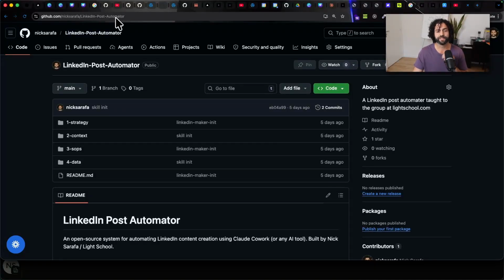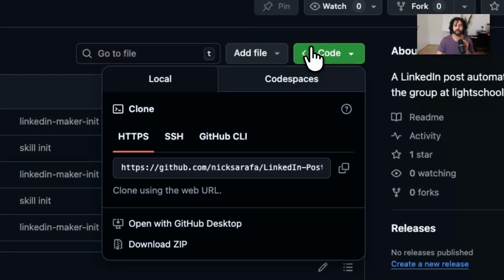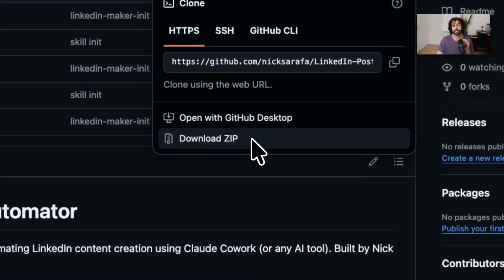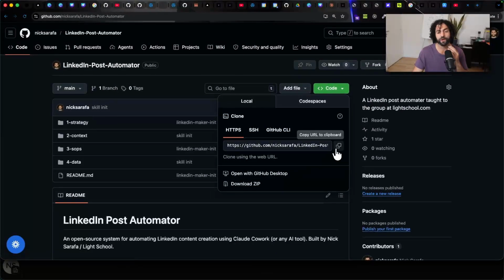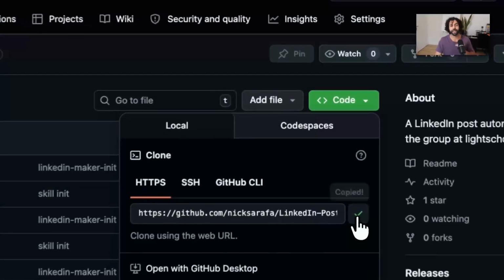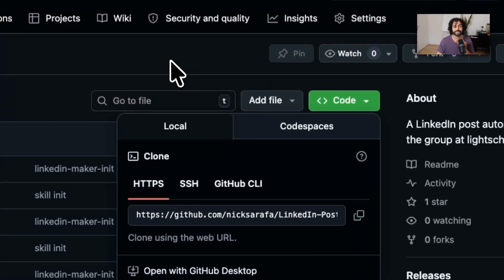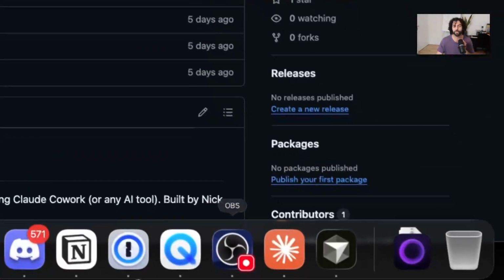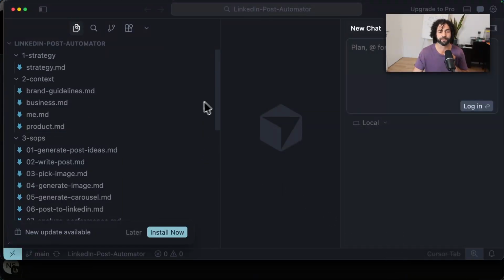Once you download this code, you can do that by clicking on code and then click download zip if you want to go that way. Or if you know how to use Git and GitHub, if you're part of Light School and you learn that skill, you can just do git clone and this will bring these folders down to your computer. So once you download them, let me open these up so you can actually see what's inside of them. This is Cursor, it's a text editor, and I'm going to show you guys what's actually inside of these files and folders, okay?